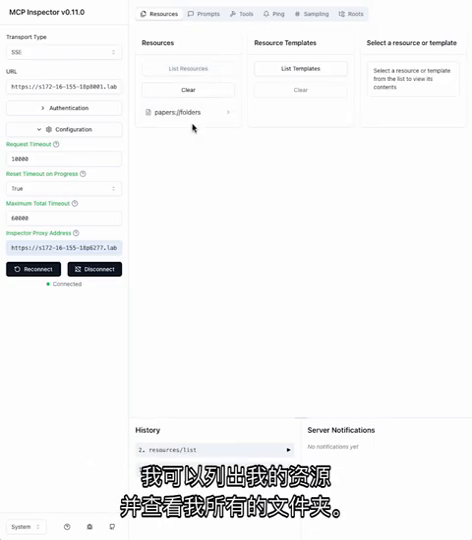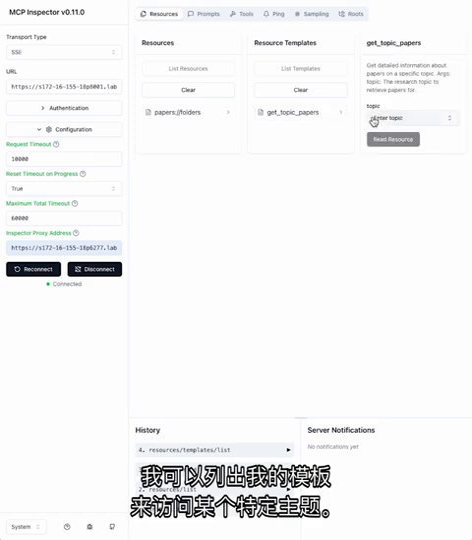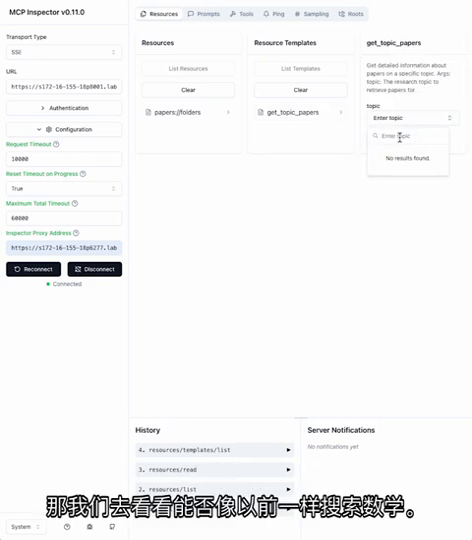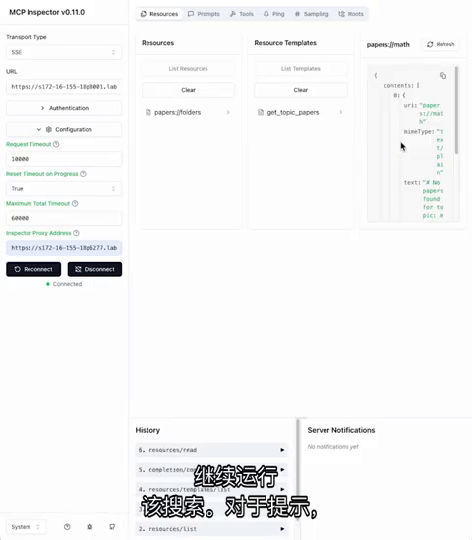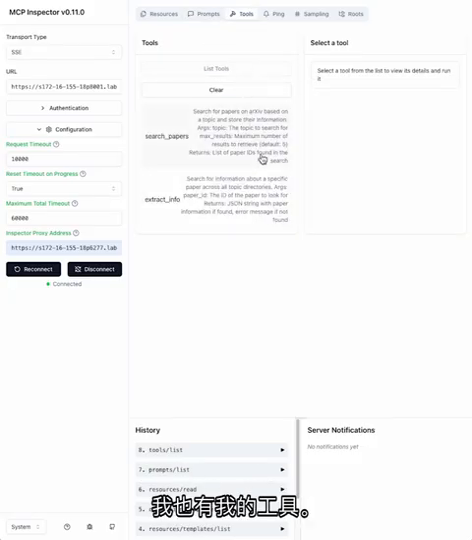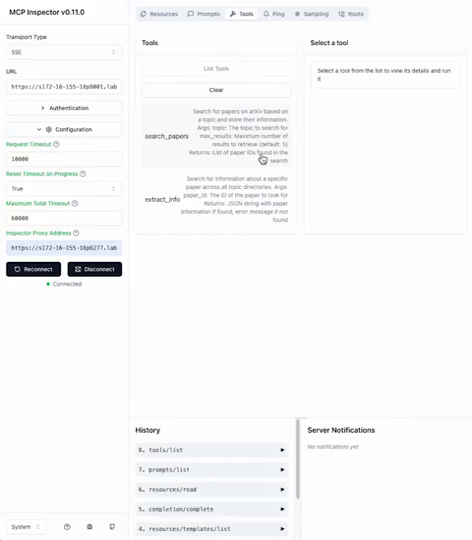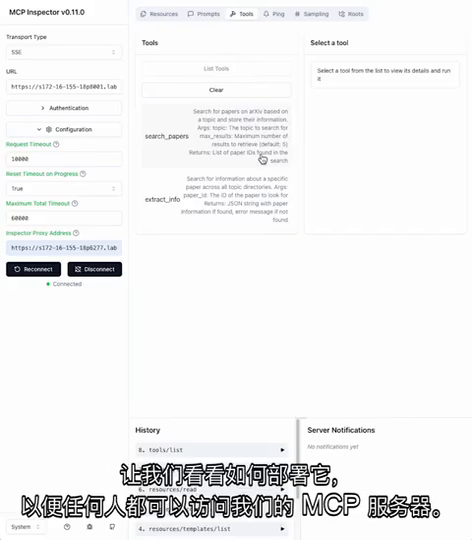I can list my resources and take a look at all of my folders. I can list my templates to get access to a particular topic. So let's go see if we can search for math like we had before, and go ahead and run that search. For the prompts, we have our prompts available. And for tools, I have my tools available as well. Now that we're successfully connecting to this server using SSE, let's see how we can deploy this so that anyone can access our MCP server.